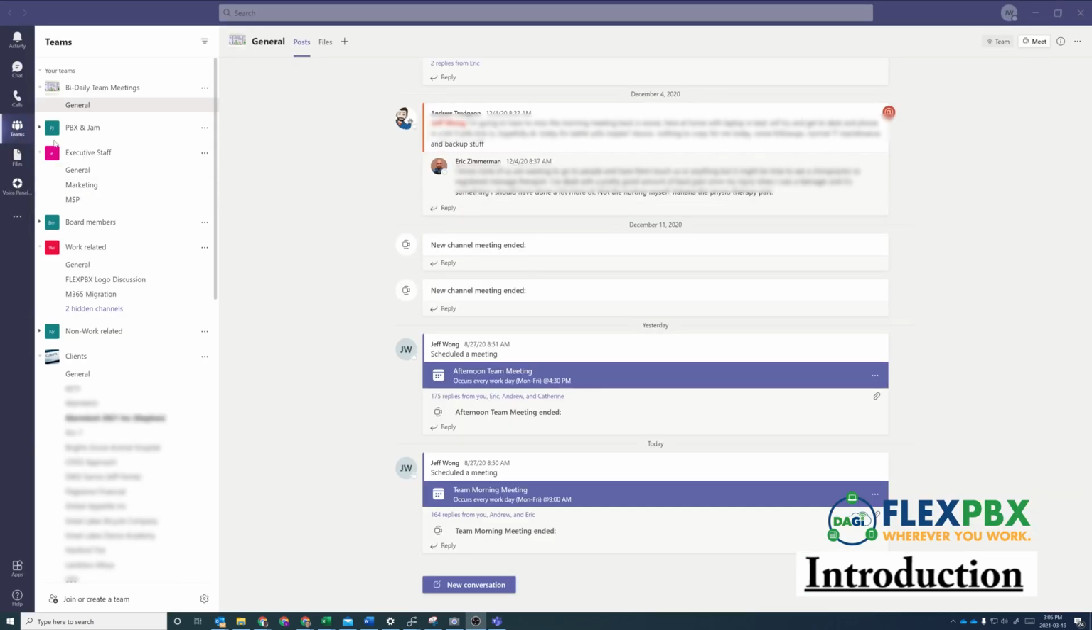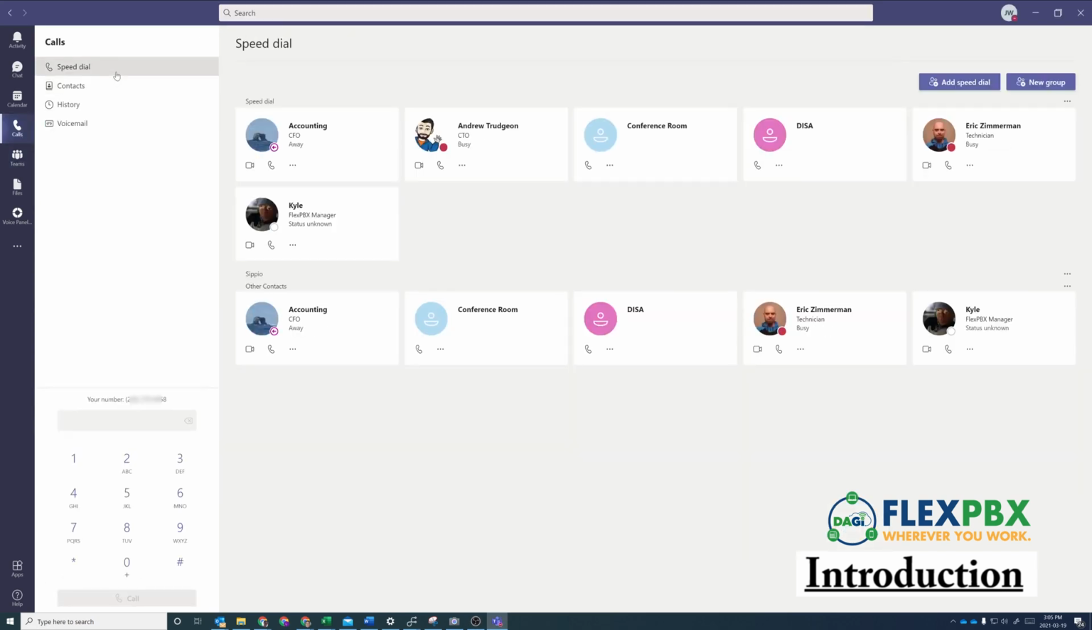And now you should be able to see a new tab located on the left-hand side. I currently have activities, chat, calendar, calls, Teams, and files, and then a voice panel. So what I'm going to do now is click on this call panel, and from here you can now see that there are some different options available in the call menu. Speed dial, contacts, history, as well as accessing voicemails that people have left you. And below that you'll notice the dial pad.